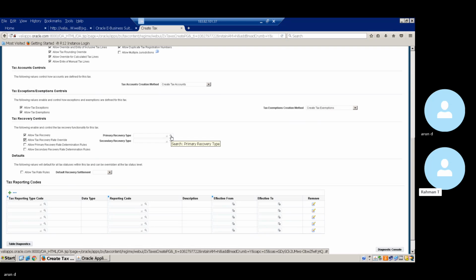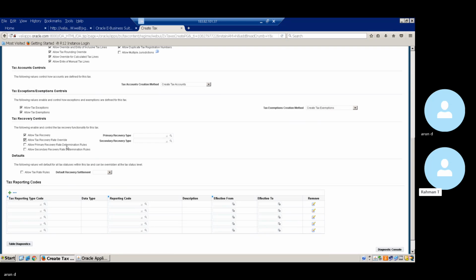And I think you're talking about the recovery meaning the purchase input credit, right? Yeah, input credit. Because in some scenarios they will not be able to take the full input. Maybe you can take only 40% and 60% is not recoverable. So for such cases, I think you need to activate this, right?